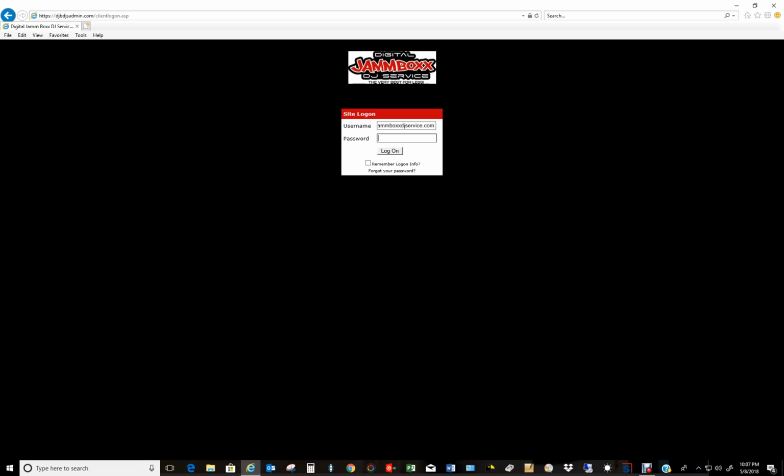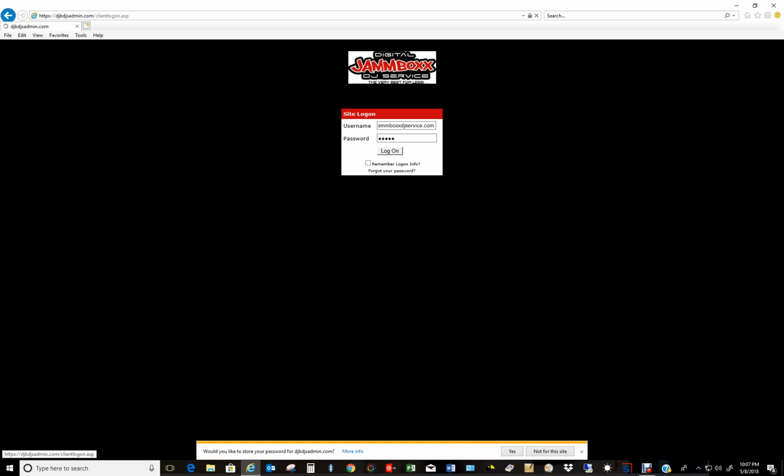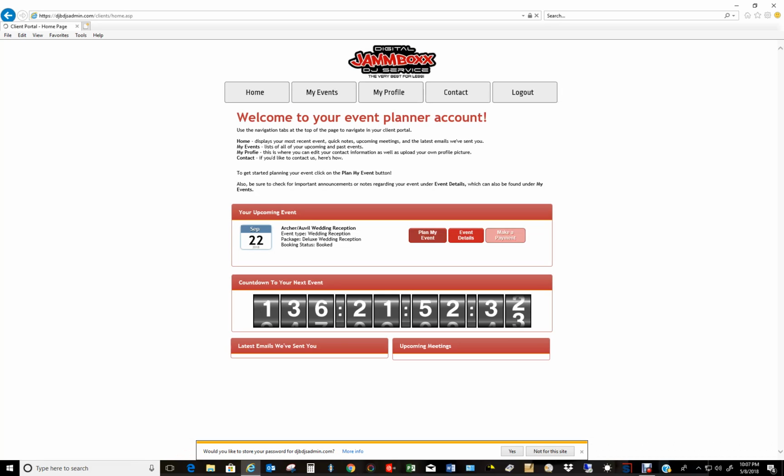Then you're going to enter the password, which is auto-generated. You can change the password to something that's easier to remember. You can choose whether to remember the logon info. If it's a computer that you don't regularly use and don't want to do that, then you don't have to check this. But then you would click log on, and what happens is you are brought to this page.